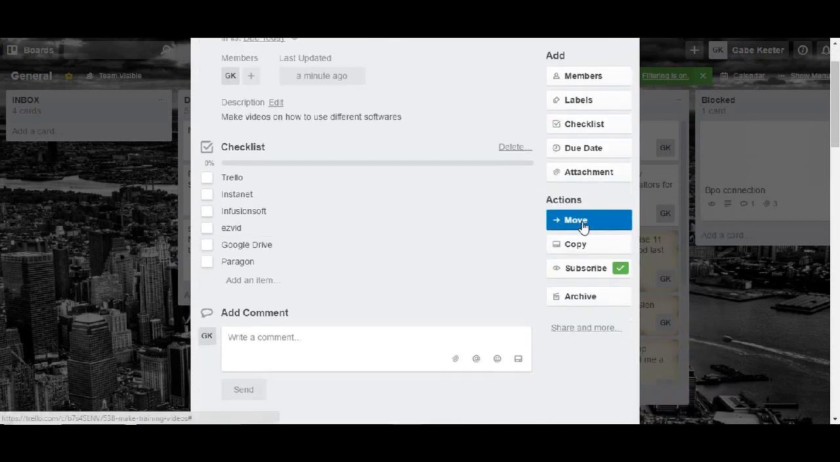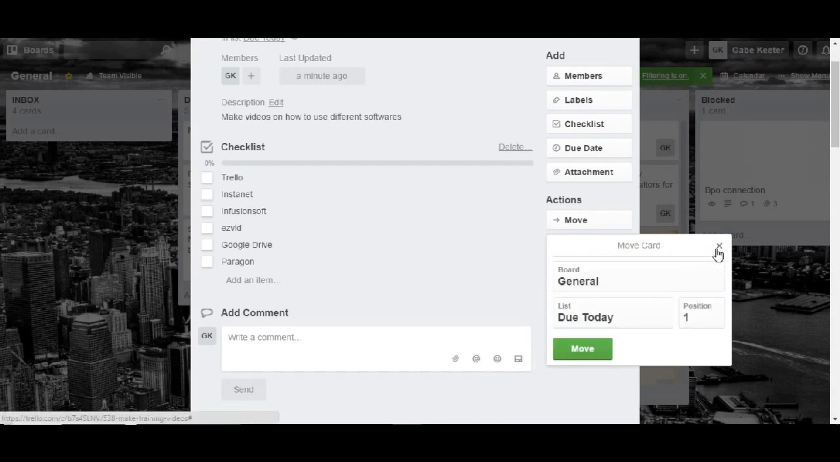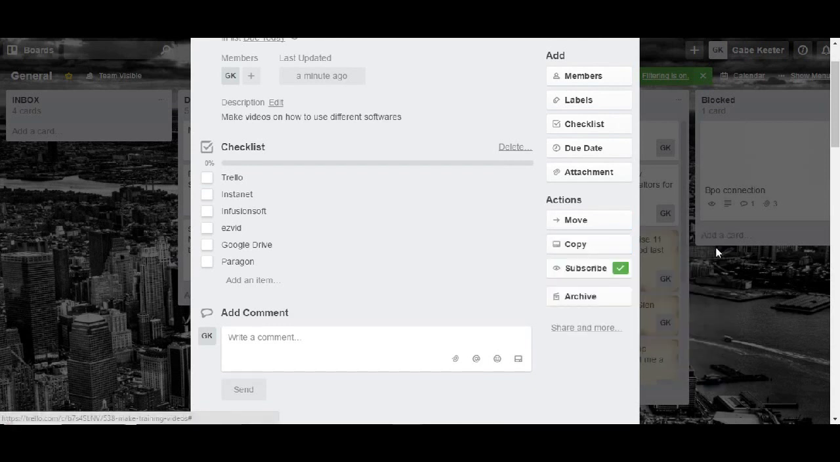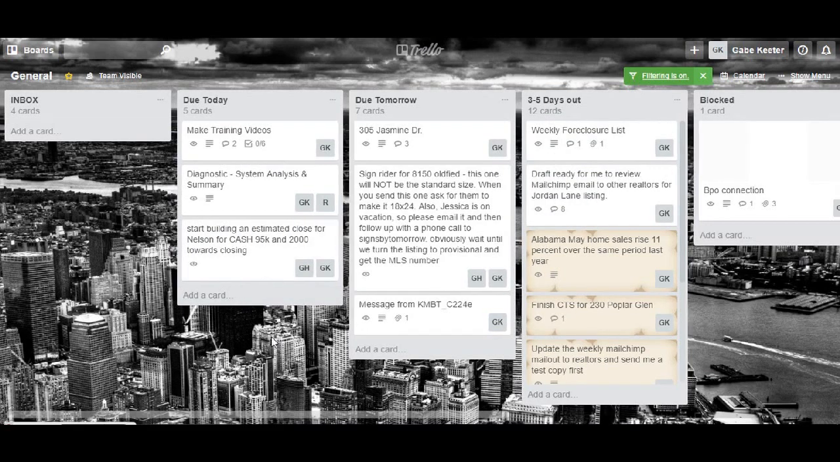You can move it to whatever board I want, to whatever list, and have whatever position. I can also copy it to another board, so that it's still here, but it's also on another board. You can also archive it, which you shouldn't get in the habit of clicking. So there's no real need to click that.